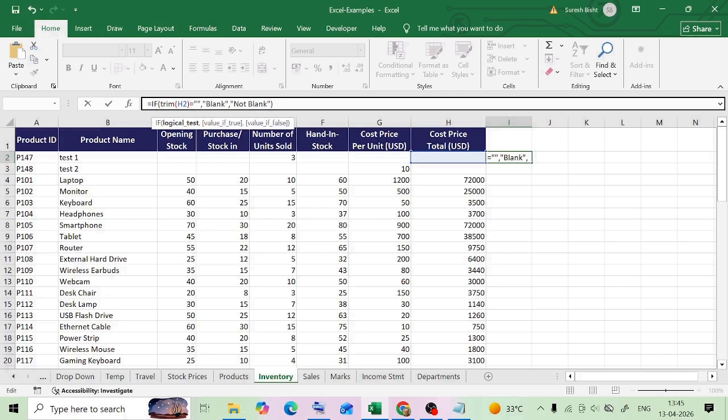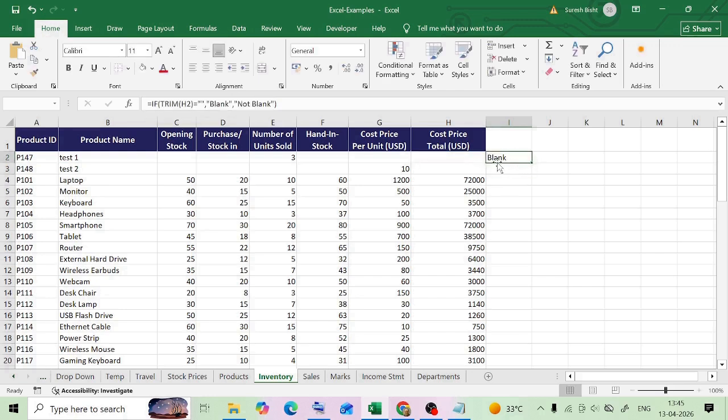TRIM will remove the hidden spaces. I've covered these and other editing functions in another video. You can check it out. So TRIM will remove the spaces and then check if it is blank, then show blank. See, now it returns blank even though there are some spaces in the cell.